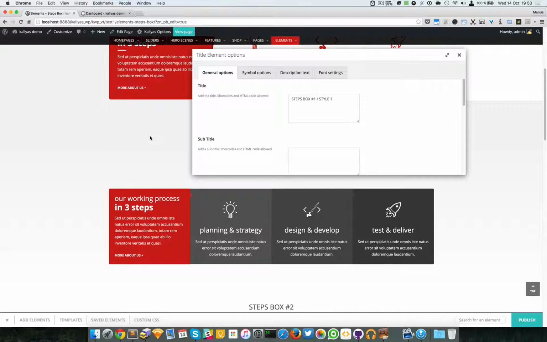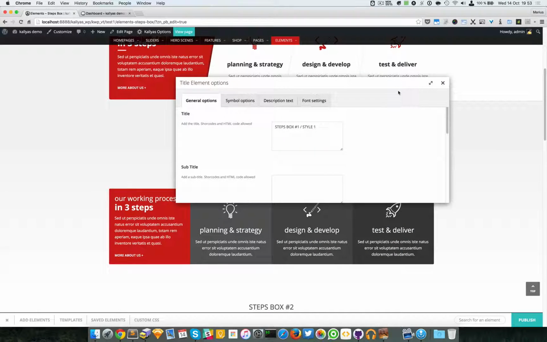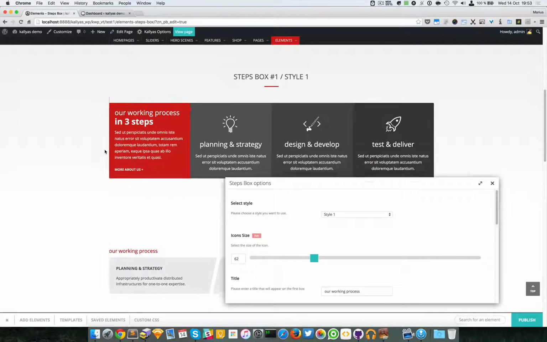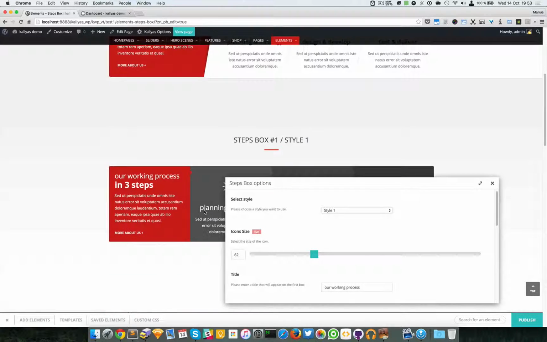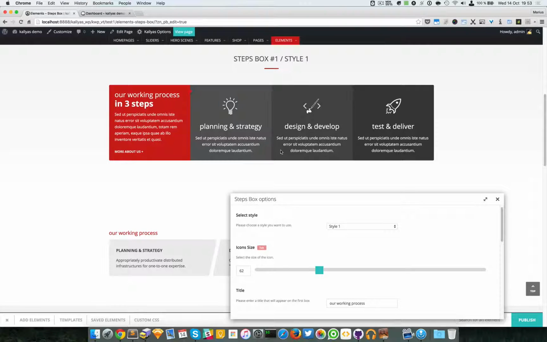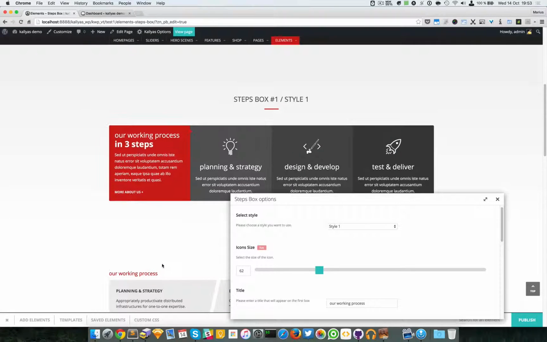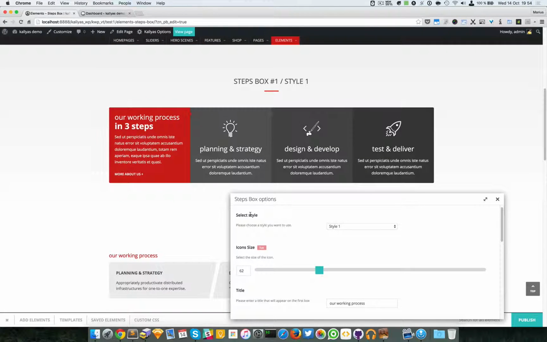You can choose the style, sorry, I've opened the title element. I was wondering what was with this field. So I'm going to open the steps box, and the first option is the style selector. Now you can have style 1, this one, and style 2, which is this one right here. Now they're both cool. In this new version I thought a new style would bring a refresh, but like I said, there are many styles of steps boxes, and I'll probably stop here.